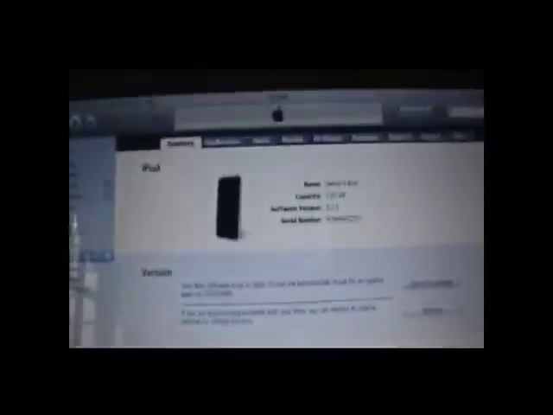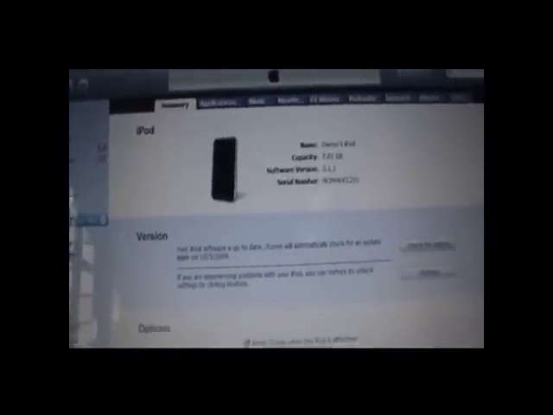So as you can see, I'm running Windows Vista, and I currently am running iTunes 9, and I believe iTunes 9.0.1, which is the new update for iTunes, will work, and I believe iTunes 8 will work.